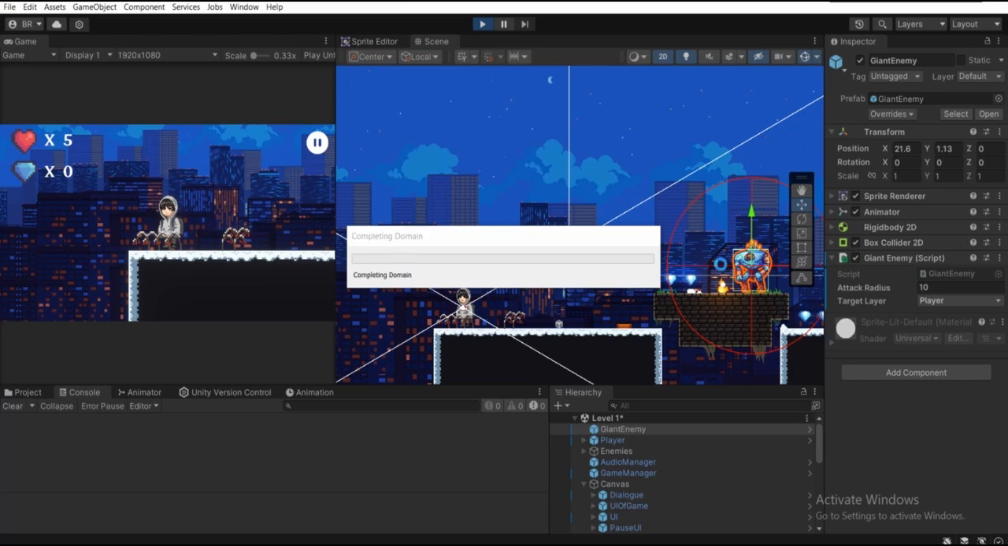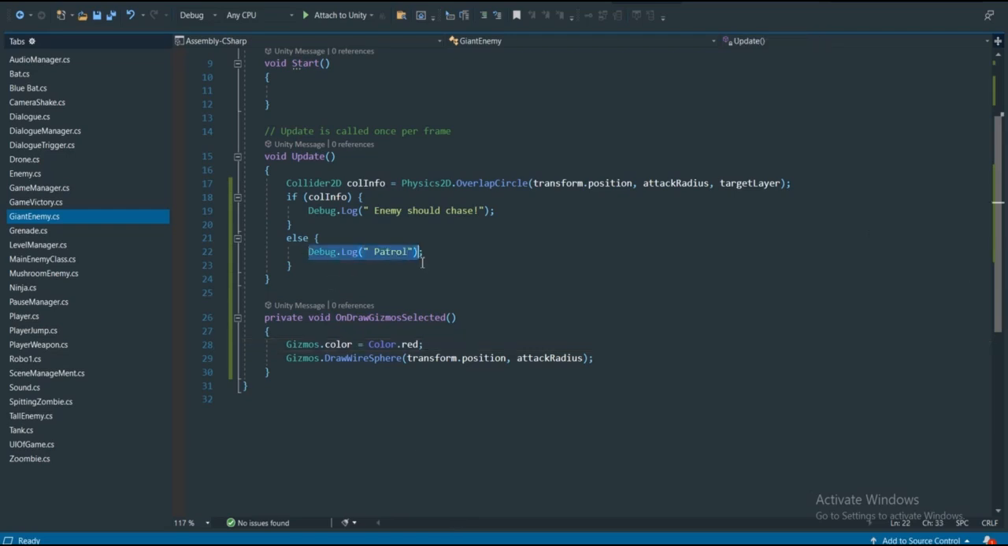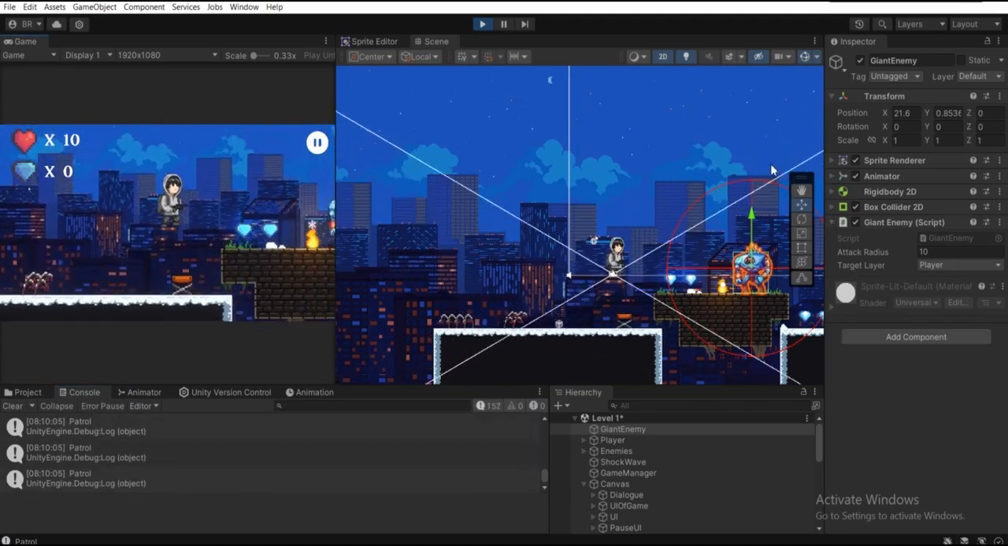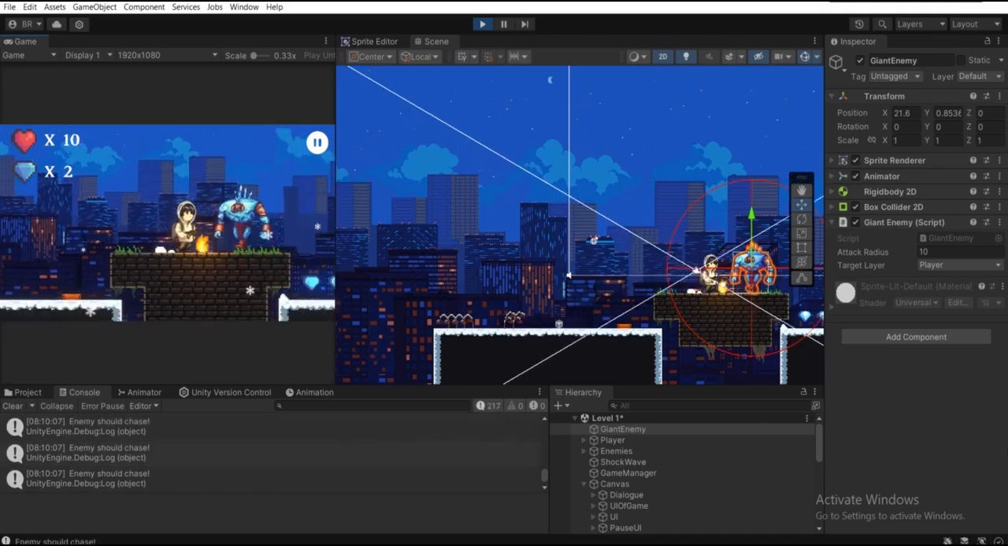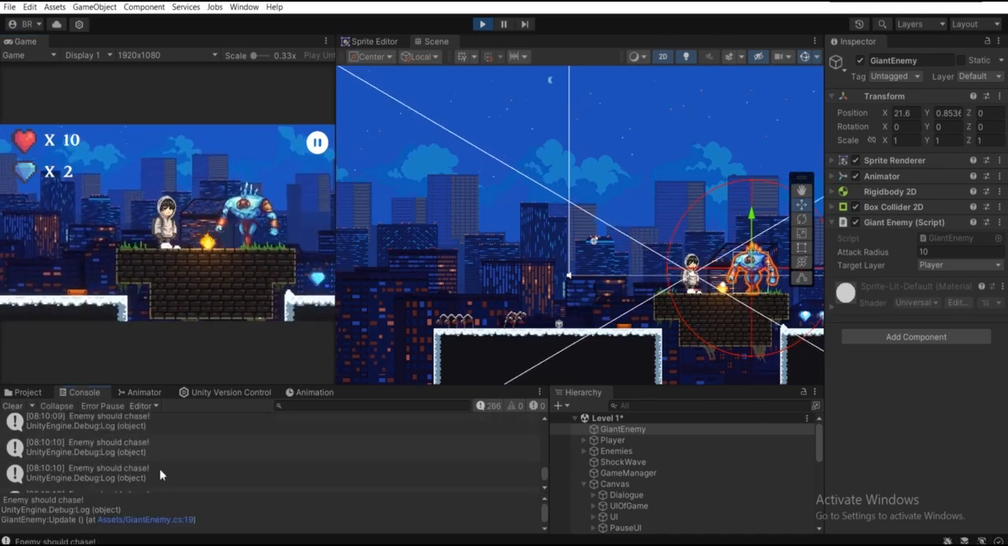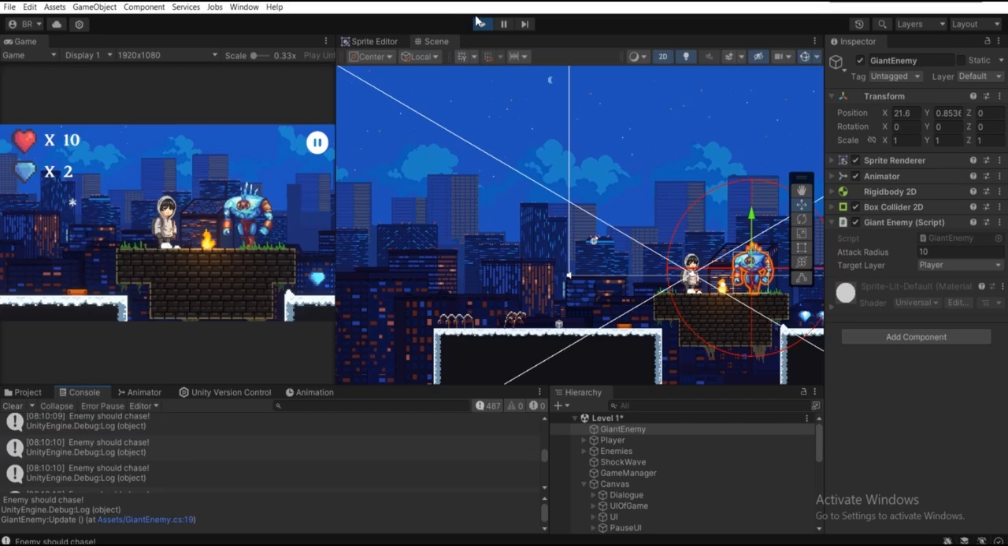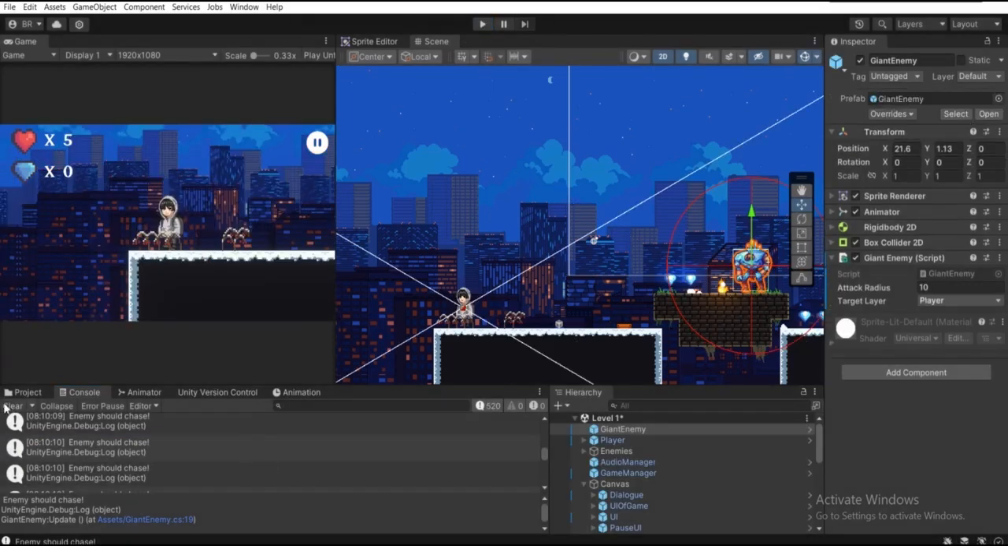So once we are inside this circle, we should be able to see the message, and when we are not inside that circle, this message just pops up, says patrol, as you can see. And once we are in that circle, the patrol message just pops up. But once we get inside this attack radius of this enemy game object, the giant enemy, as you can see, the message says the enemy should chase or attack, something like that. So I'm gonna go out of play mode.